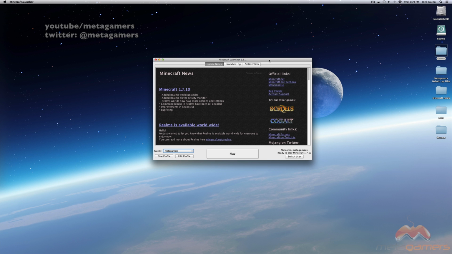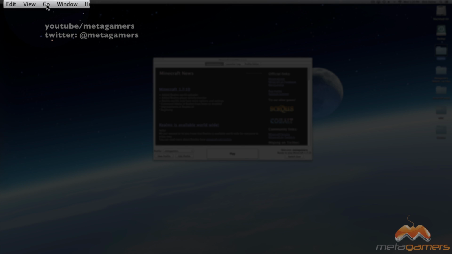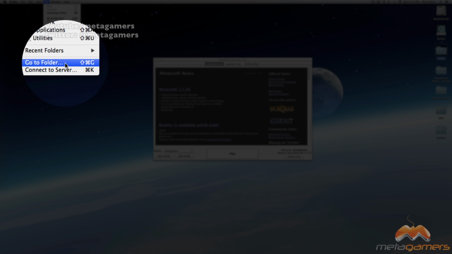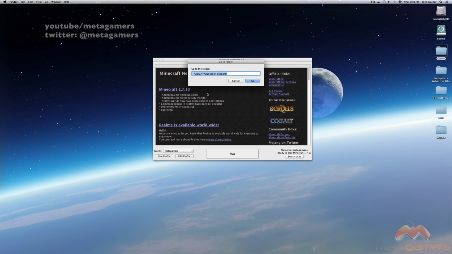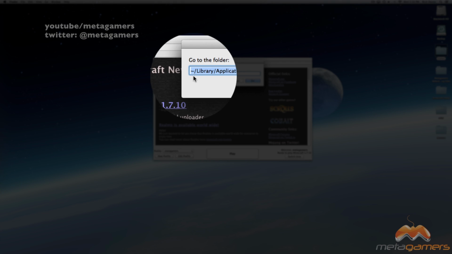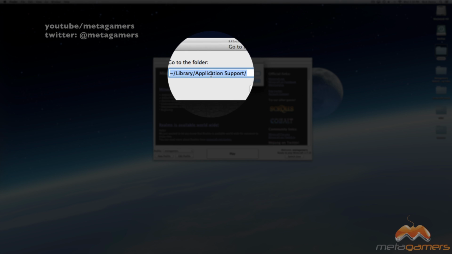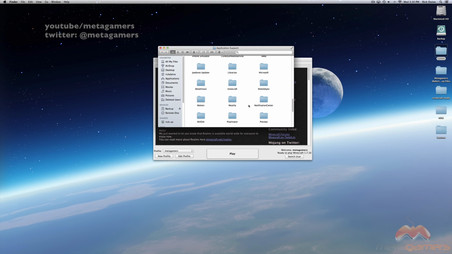I've already got Minecraft launched, but the first thing that we need to do is go to our Finder on the Mac. So I've already got the Finder open. You can see Finder right here. You're going to want to go to Go and then say Go to Folder. This is the directory you want to go to. It's a tilde sign, that little squiggly line, /library/application/support. Click on Go.